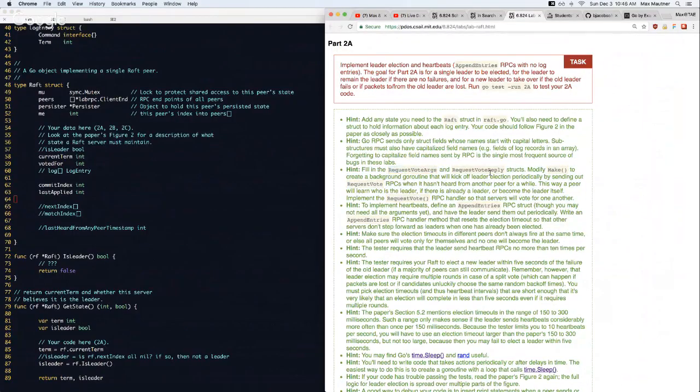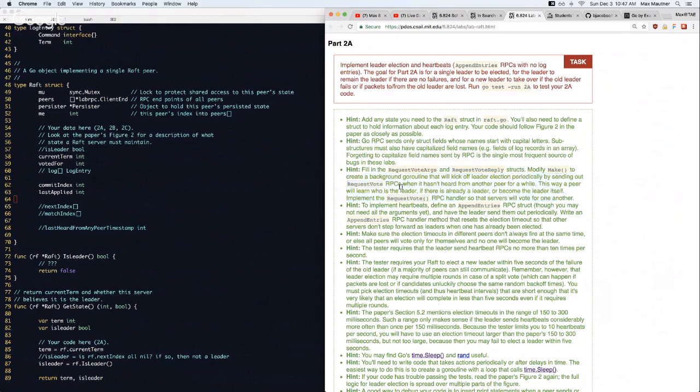So fill in the request vote args and request vote reply structs. Modify make to create a background goroutine, which we were doing. Kick off leader election periodically, which we're not doing yet, by sending out request vote RPCs when it hasn't heard from another peer for a while. Yeah, so we are doing that. We're doing it every 10 seconds. Got it. So we are doing it periodically, but we're not getting back anything valuable.